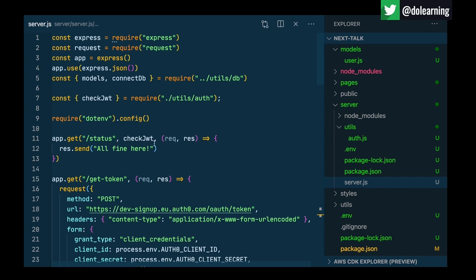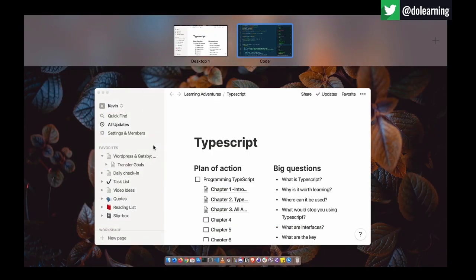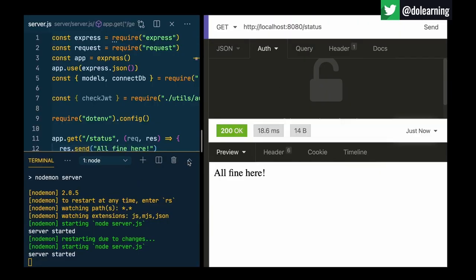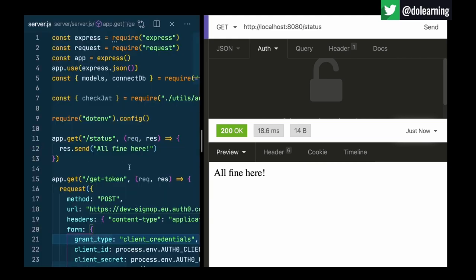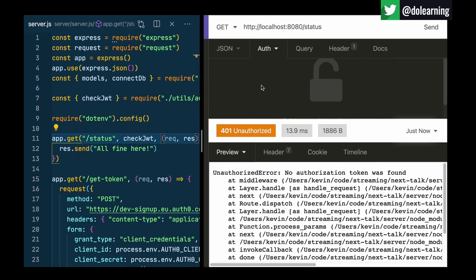So let's check it without the checkJWT function. So we can see that works fine. I'm able to get access to the data and see that all fine here being reported back to the console. If I add the checkJWT in, I'm going to see that it's unauthorized. There's no authorization token found.